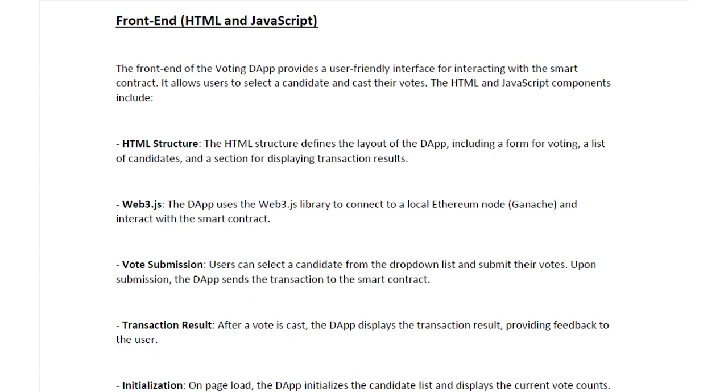And lastly is the initialization. When you first open the application, it basically sets up the list of candidates and shows you how many votes each candidate has.